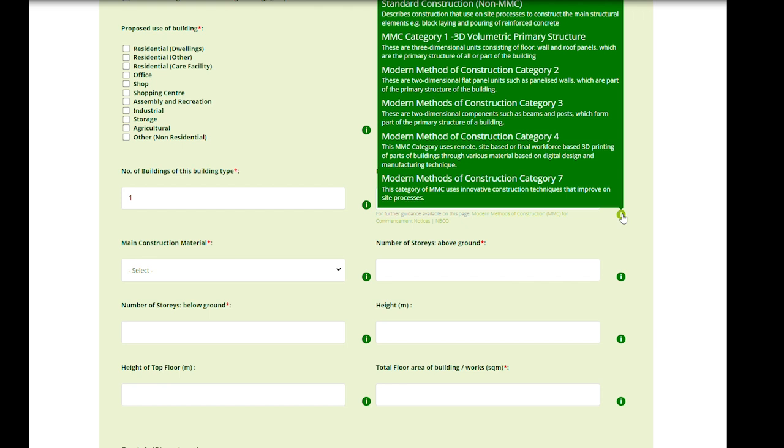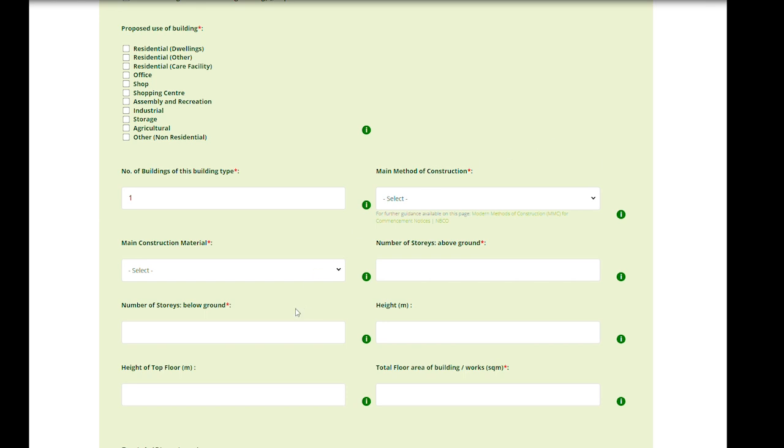MMC Category 4, which is using remote site-based or factory workforce-based 3D printing of parts of buildings using various materials based on digital design and manufacturing techniques. And MMC Category 7, this category uses innovative construction techniques to improve on-site processes. In Ireland, MMC 7 would relate to insulated concrete formwork.